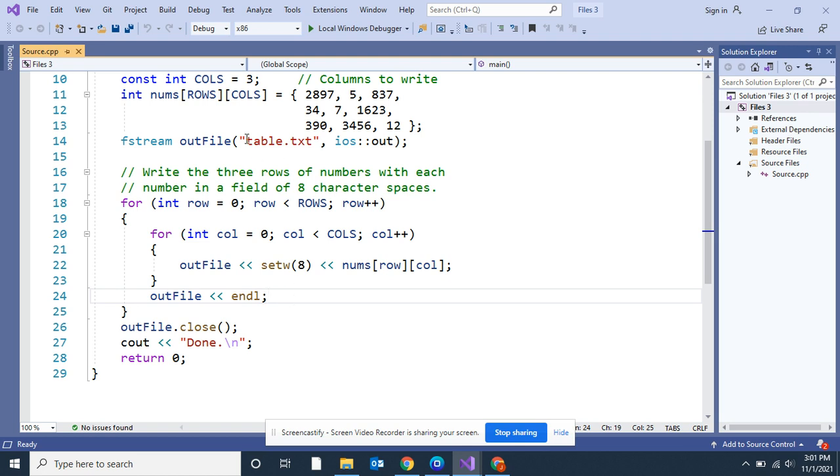Right. So I created/opened a file. I got it ready for output, right? I outputted a table into it. I added this endl, so at the end of each row, I would hit endl and we'd start a new row. So it's going to be 3 rows of 3 columns. And then I closed the outfile.